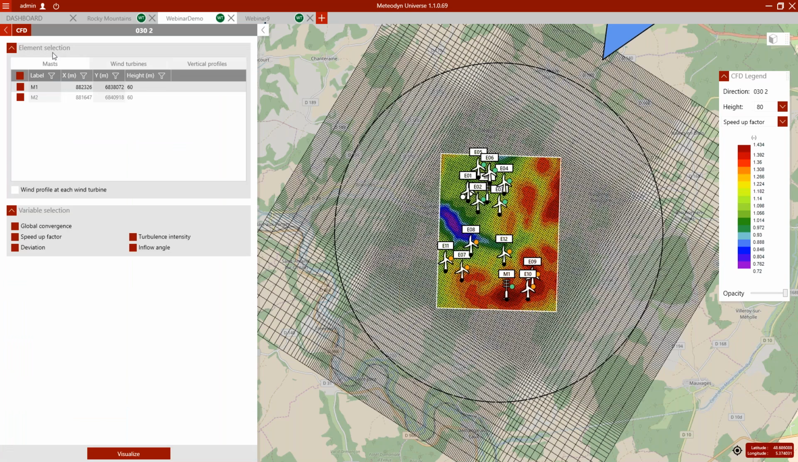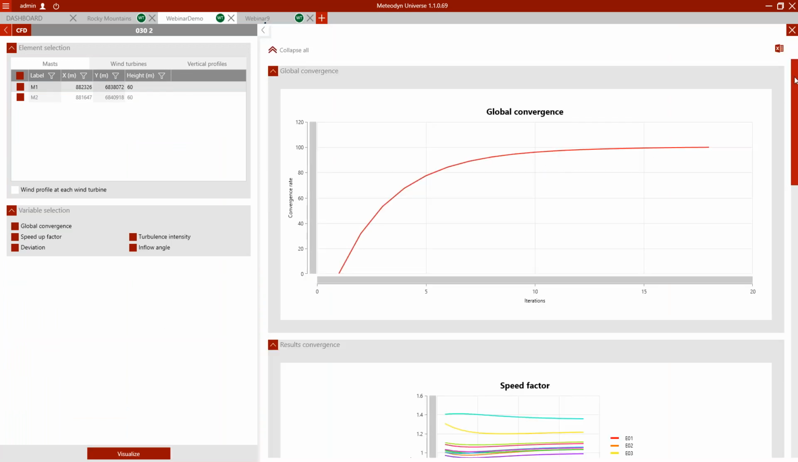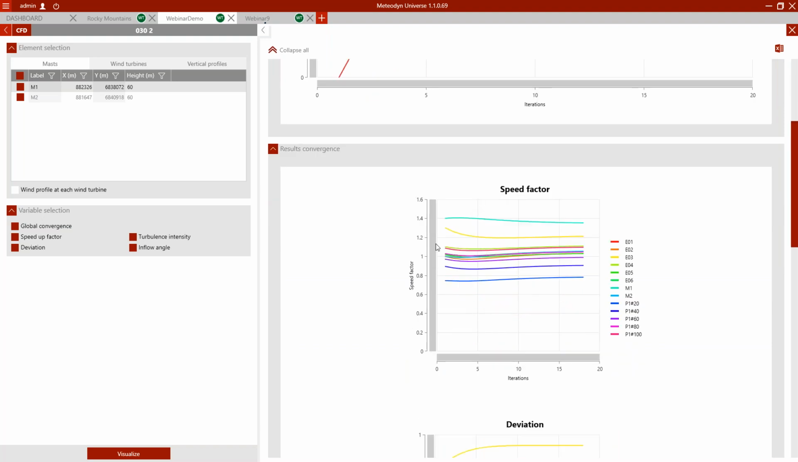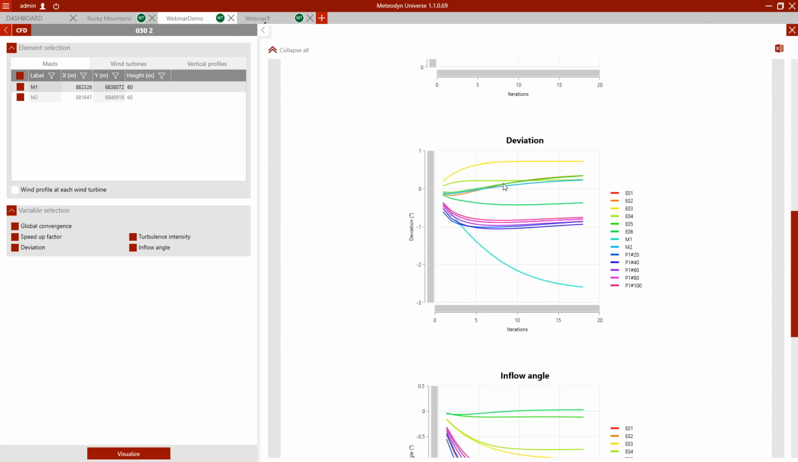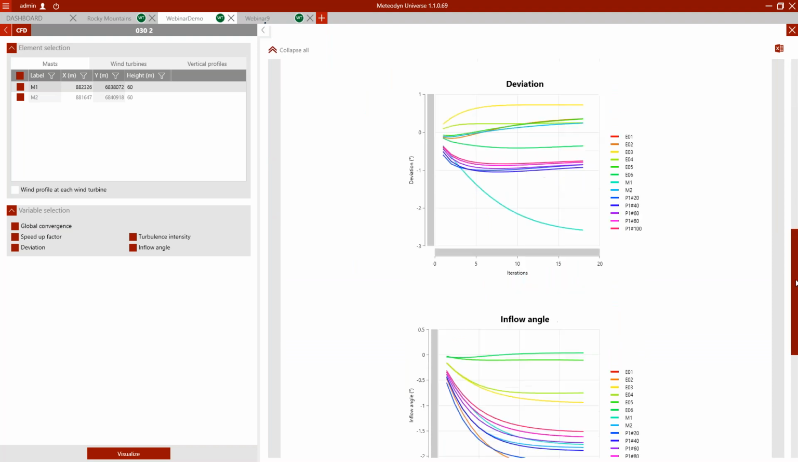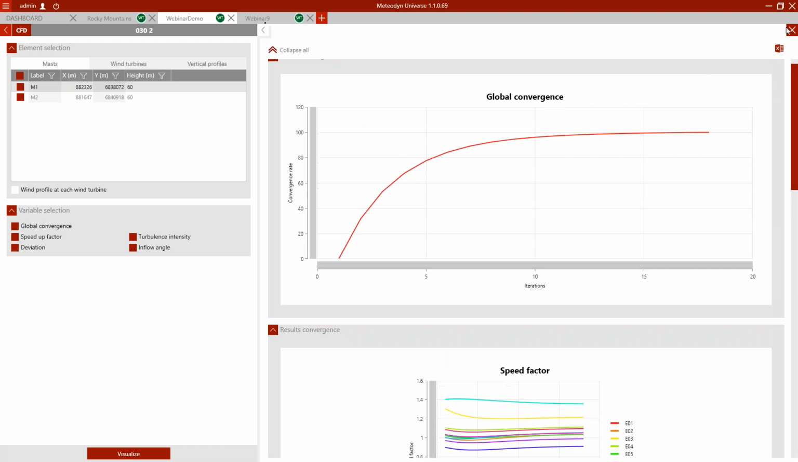You can follow the convergence. So here is the same kind of window. You select your element, you select the variable, and you can see for each iteration of the CFD solver the evolution of results. So you are able to determine if your CFD computation is well converged.